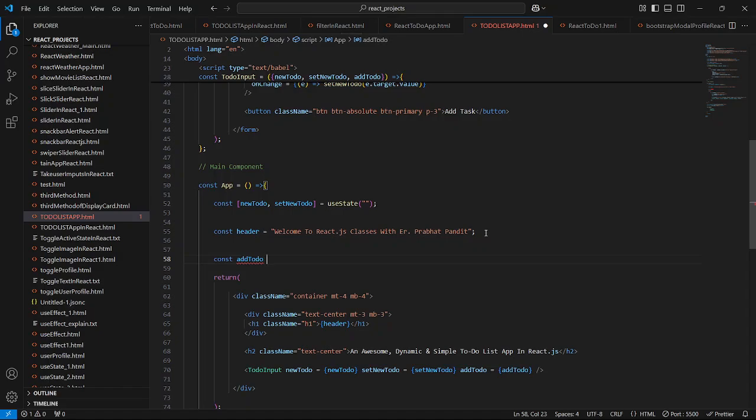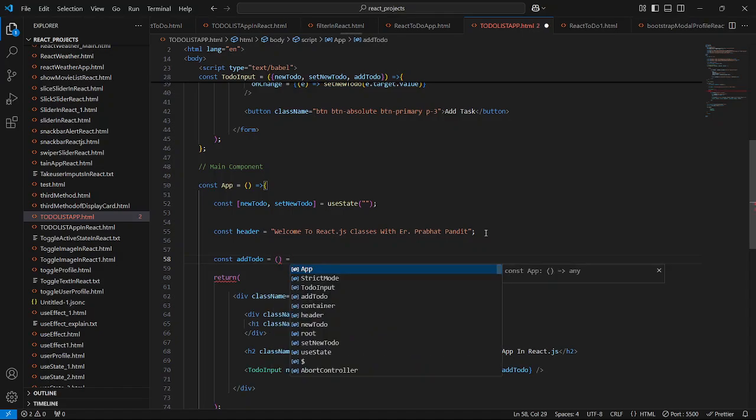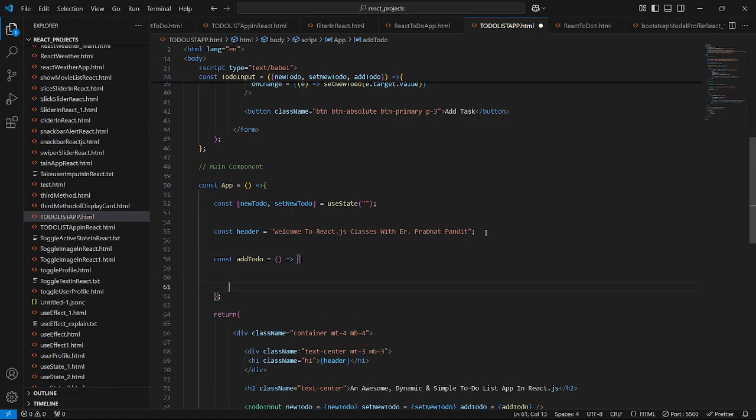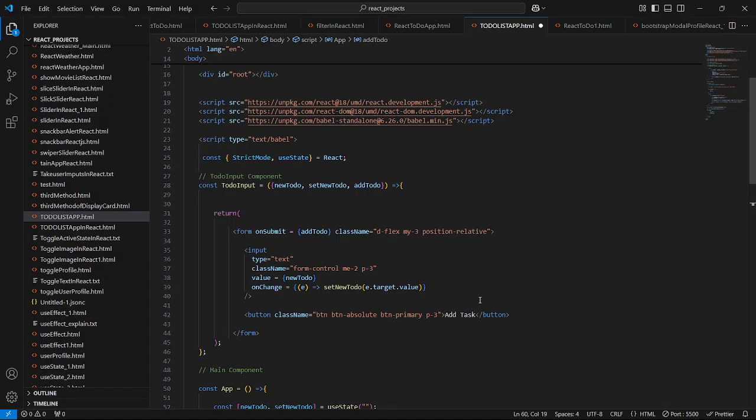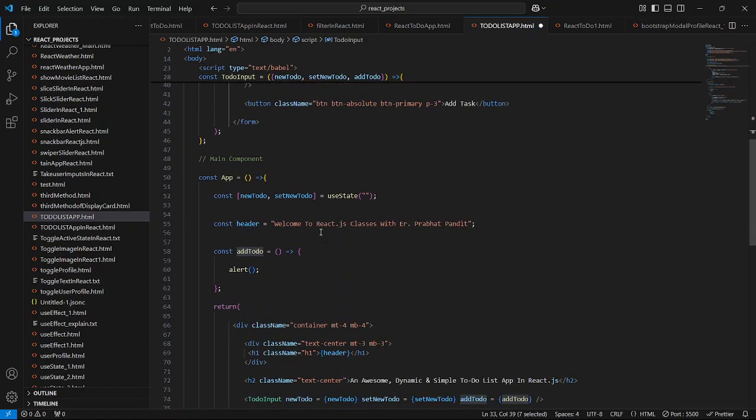Okay, const paste this equal to, I'm going to use a factor function like this. Close this, and as of now we will just alert something. So I'll say here alert, and I'll just give something here. Let it be as of now, just add to do. So this is it.